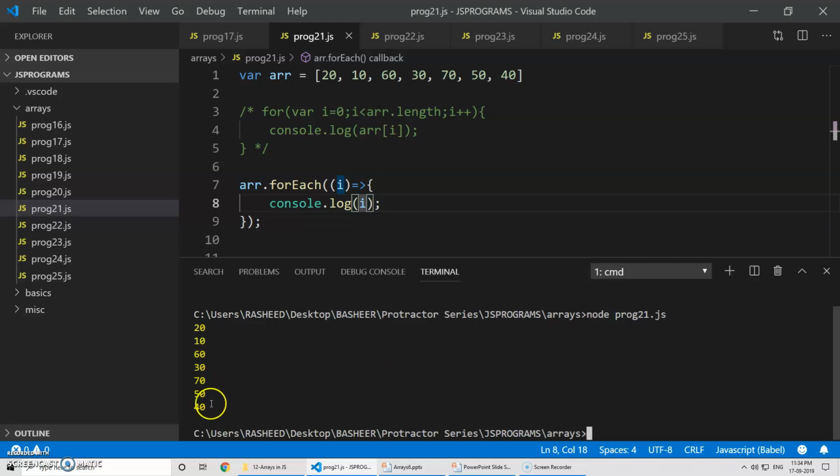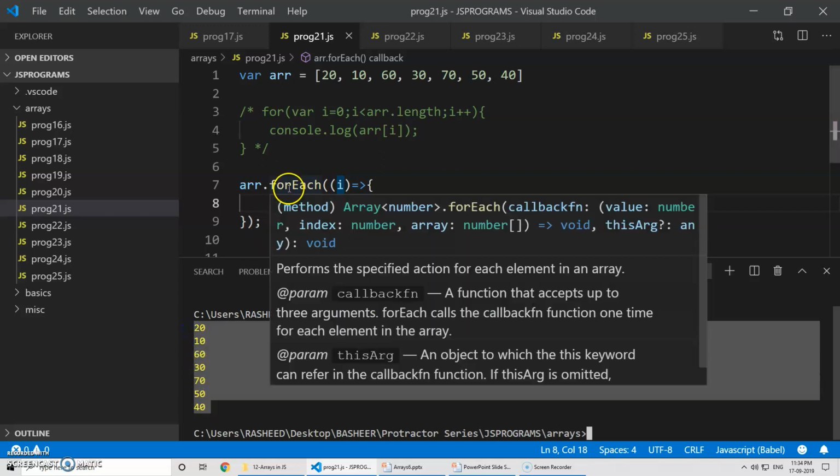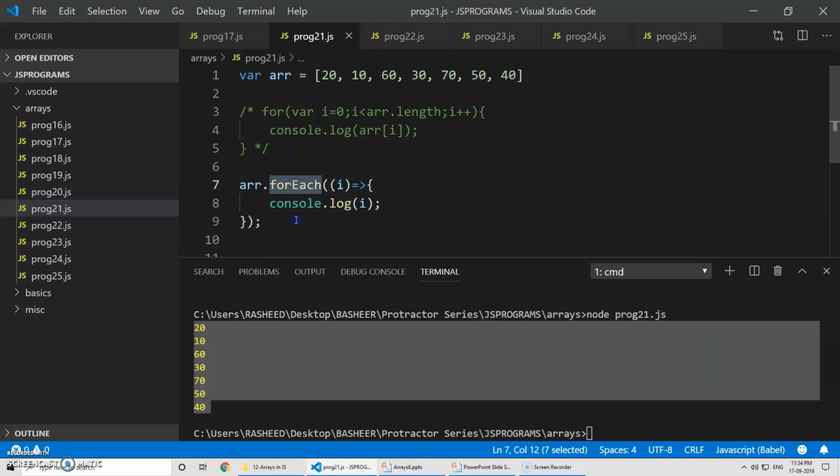You can see it is giving us the value. Now what is meant by forEach here? You can see it says perform the specified action for each element in an array. That means it will iterate over each and every value present inside the array. This one will give you the element itself. You can give any name here.